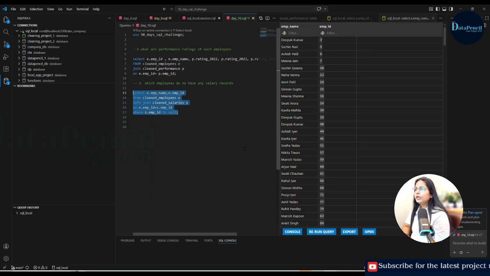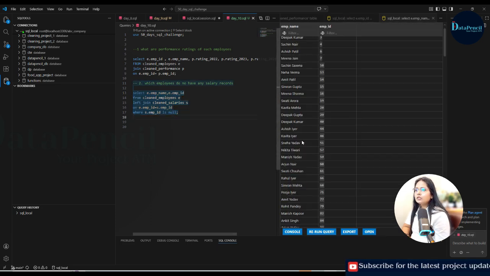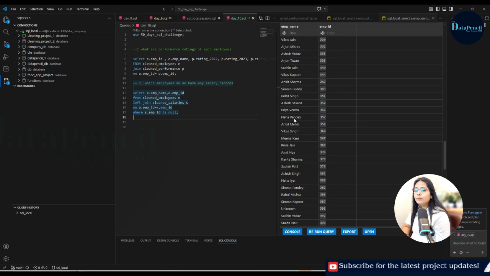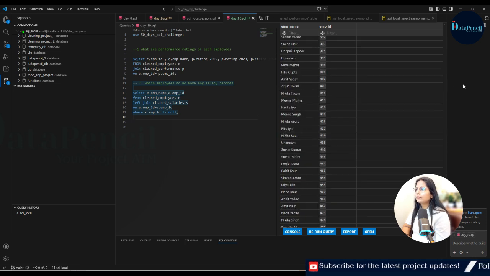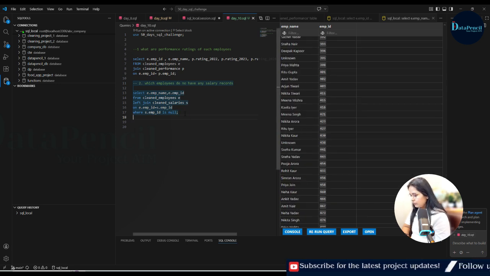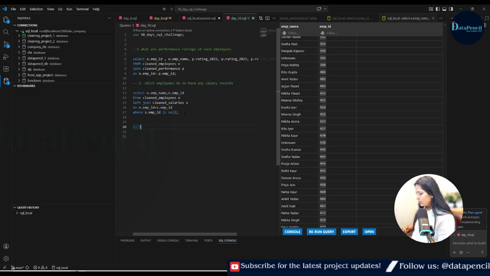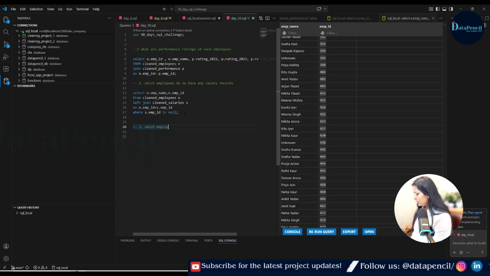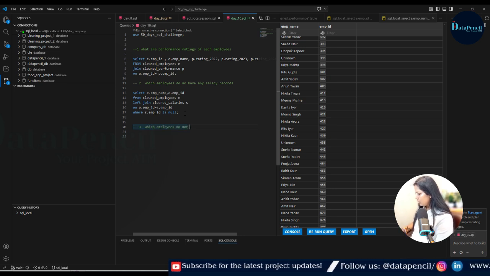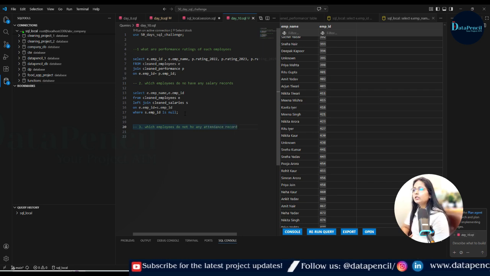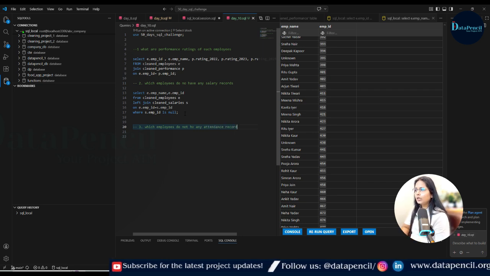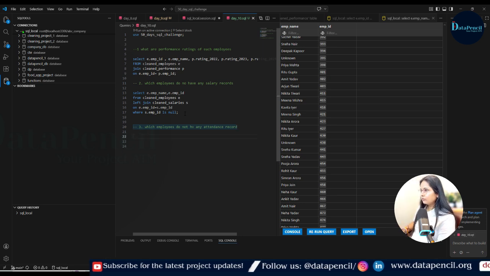So here there's Sachin, Neha, Amit, Simran, whose salary records are missing. So this is a way to fetch the missing data by joining two tables. Now let's move towards our third query, which says which employees do not have any attendance record. The same logic will work here too, so you have to do it on your own.